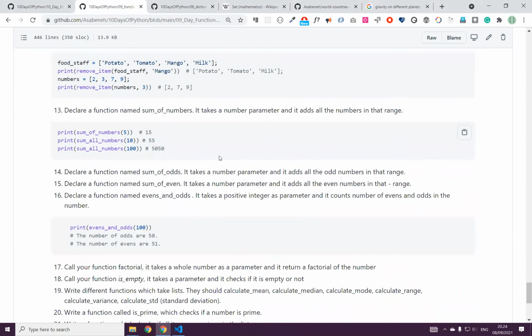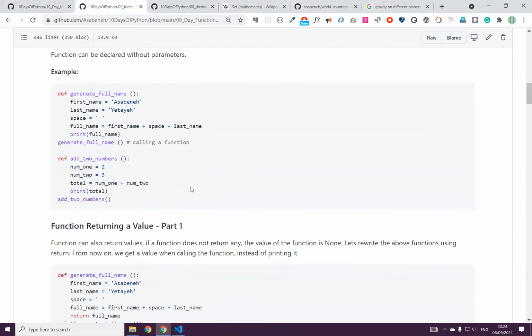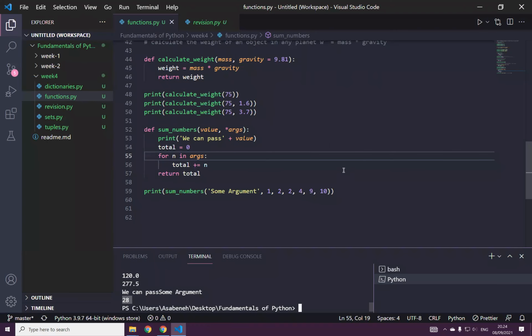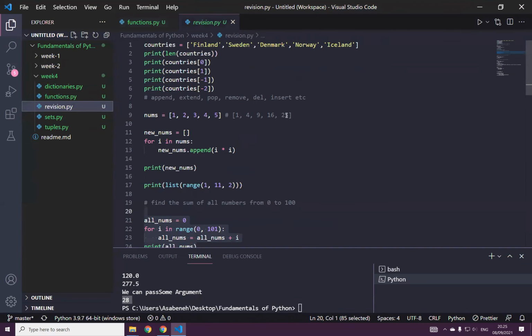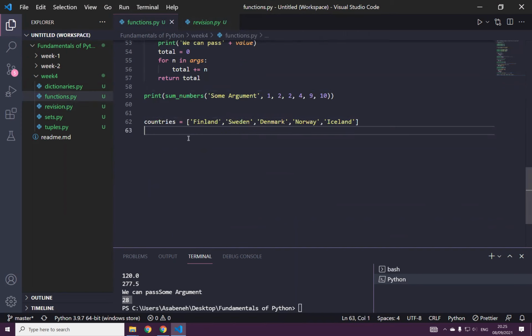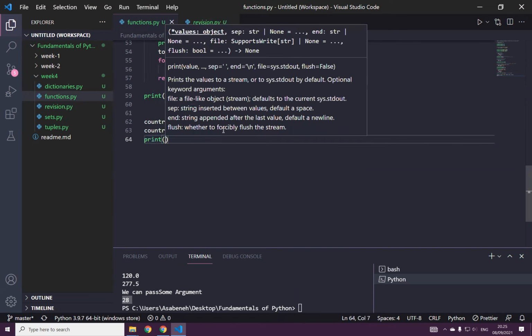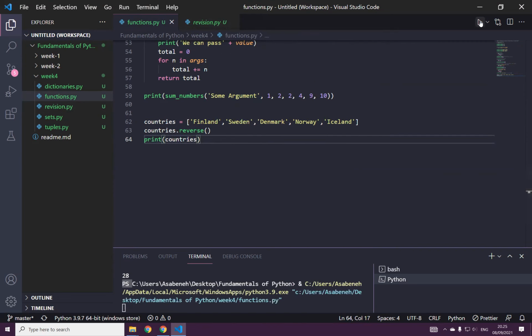And there are quite a lot of functions, demanding functions. But how about if I ask you, there's a set or tuples, I don't know where, but a list of countries. Yeah, we have this one. Of course, you have this method, print countries dot reverse. You can reverse it now. Print countries. Now it's reversed, so it should start from Iceland.